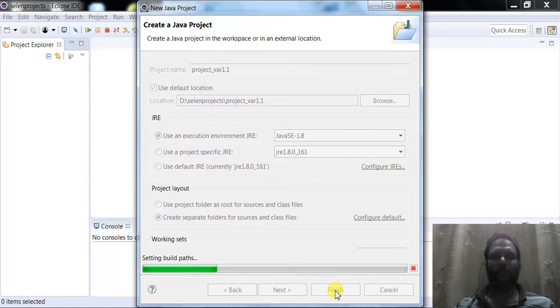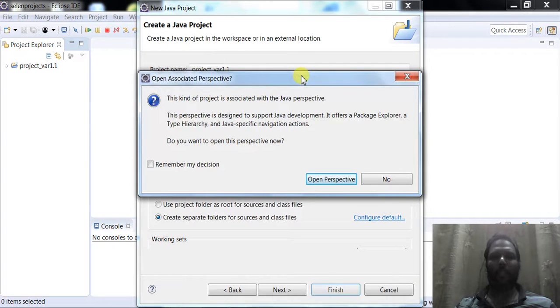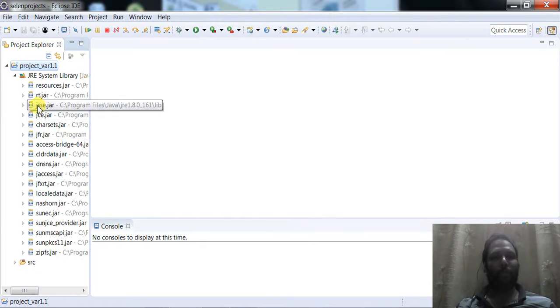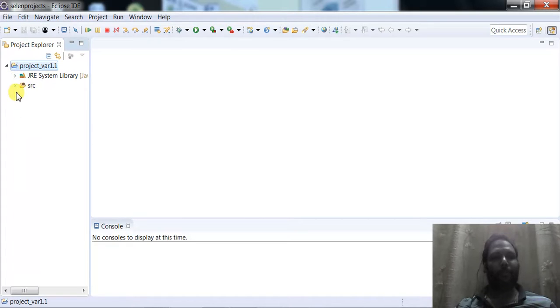Next, here I am using the default view, that is the Java EE view. I don't want to change my view or perspective, so I am clicking no here. The project has been created. These are the jar files which are going to help me in my coding, and this is the source folder where I have to write my code.